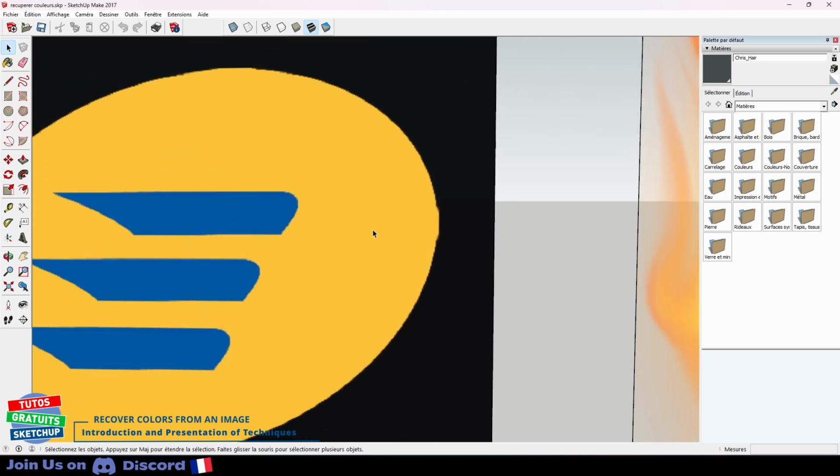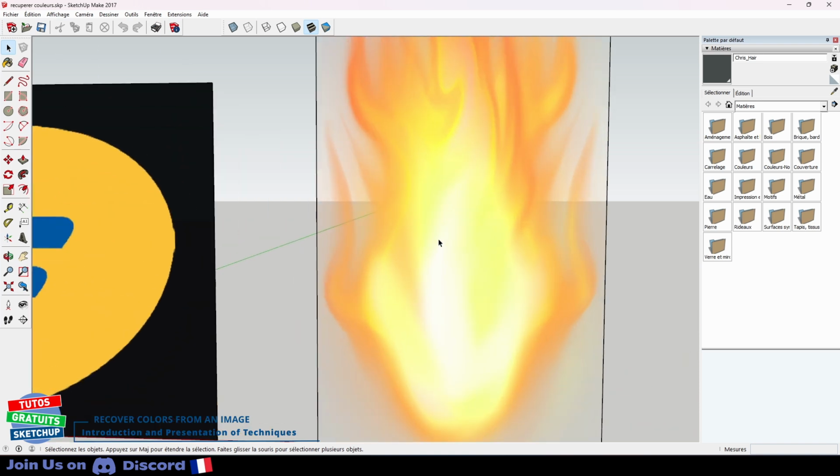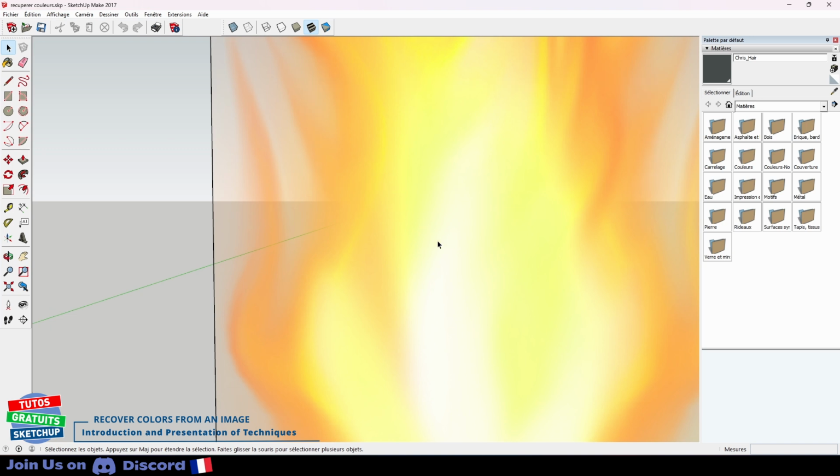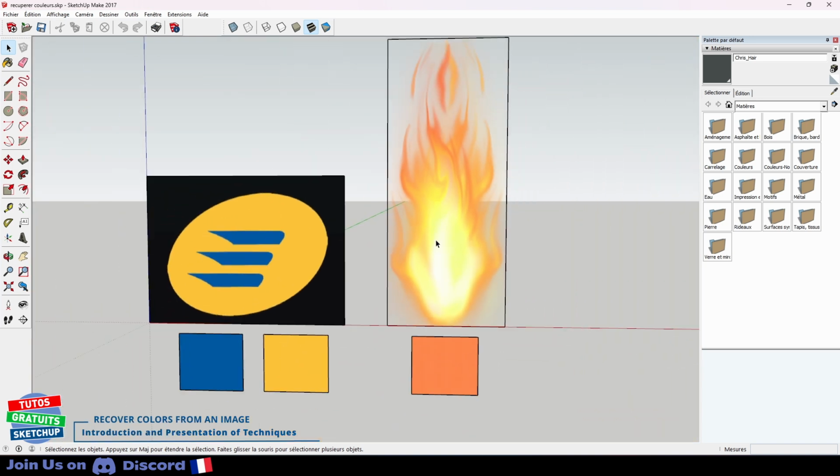The second technique this time concerns images with gradients. Like this flame or a photo, for example, almost all the pixels are different colors. Here we can clearly see all the gradients, so don't worry. The two techniques I offer you are really very simple and quick. I'll start with the logo image.